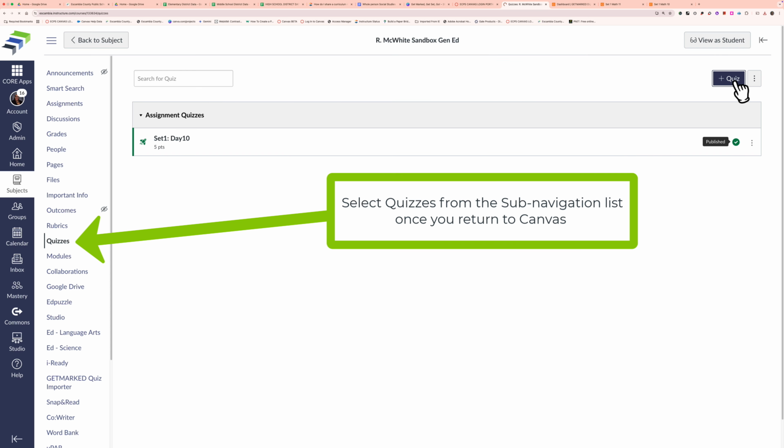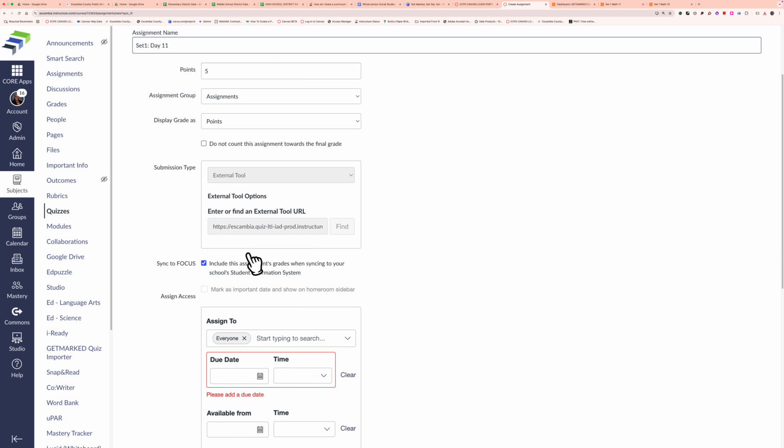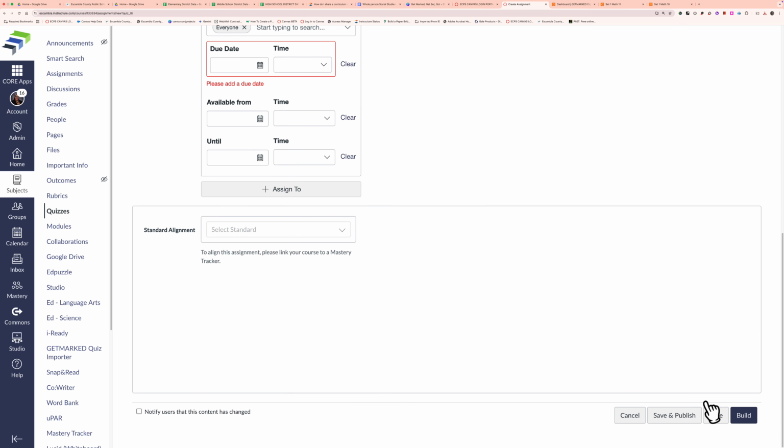Select Quizzes from the sub-navigation, then click Plus Quiz to create a new quiz. Give the quiz a title and complete the settings for this quiz. Once finished, click Build.